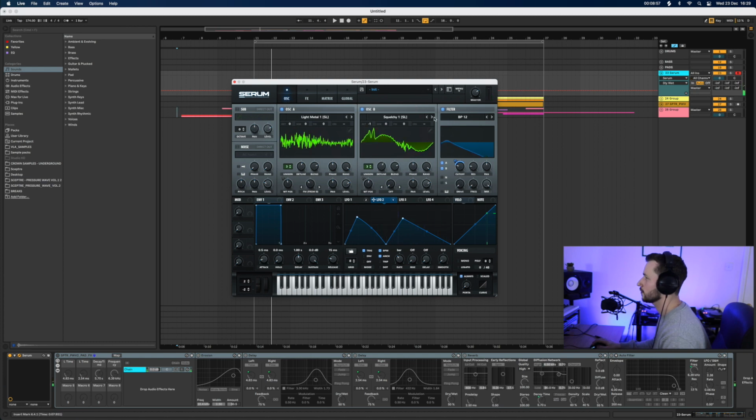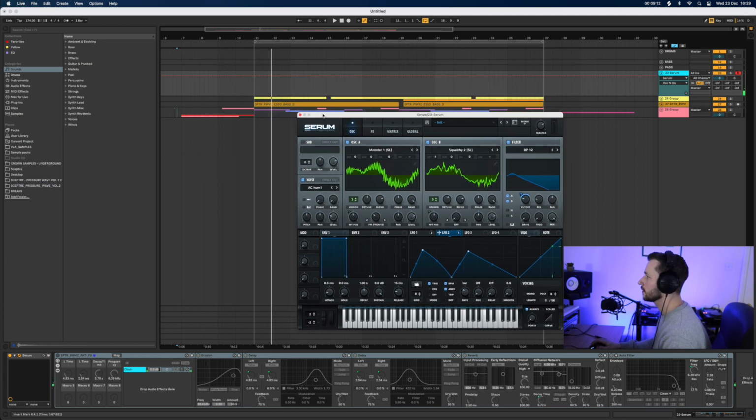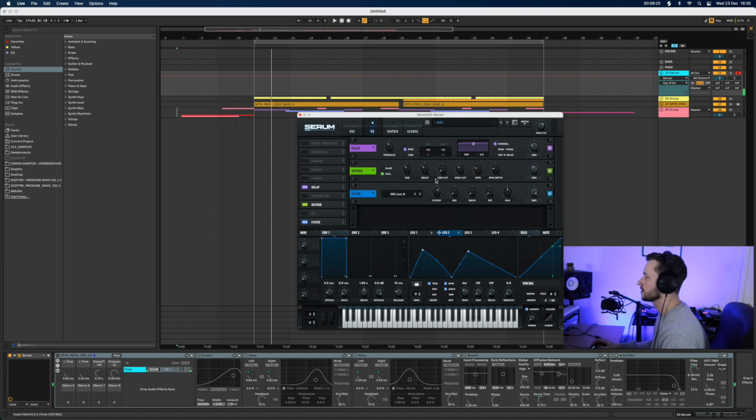Maybe try some different waveforms. It's nicer. Bit of noise with the noise oscillator. So we've got movement from the oscillators itself and then movement on the filter as well. Delay, reverb, and just another filter to tame the high frequencies when it does get a bit high.